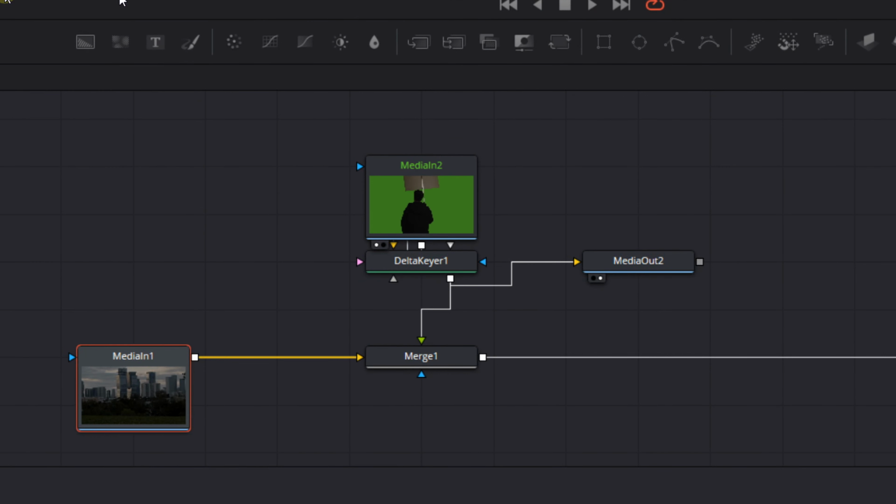Did you know that you can make the media in nodes in Fusion show you the thumbnails of your source footage? Well, you can, and I'm about to show you how to do that, plus 4 other pretty cool Fusion page tricks. Let's get started.